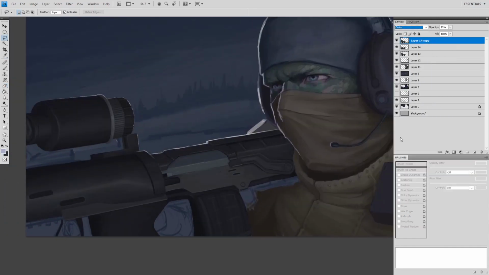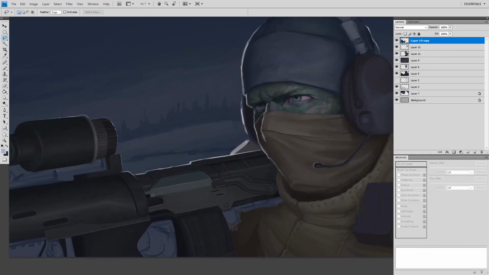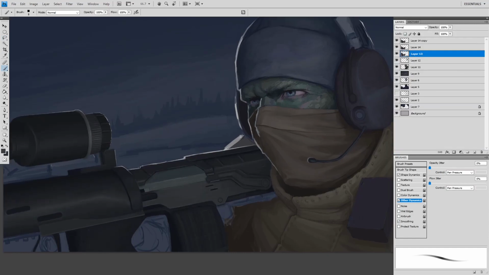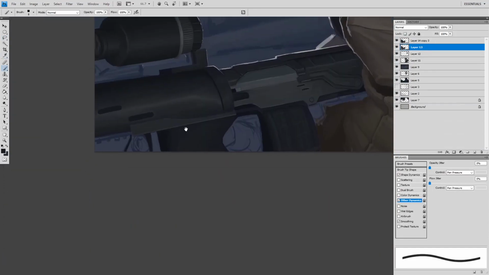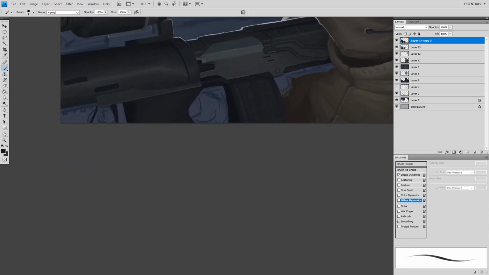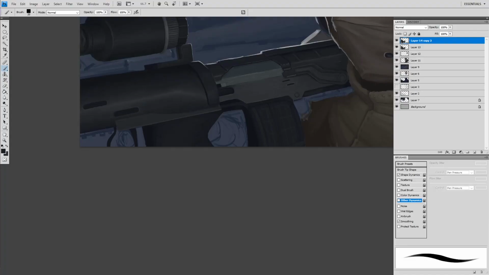So at this point right here, I decided to up the contrast on the gun, and I really think it helped. Before it was looking really flat and gray, and I think it helped fit it in with the rest of the drawing.